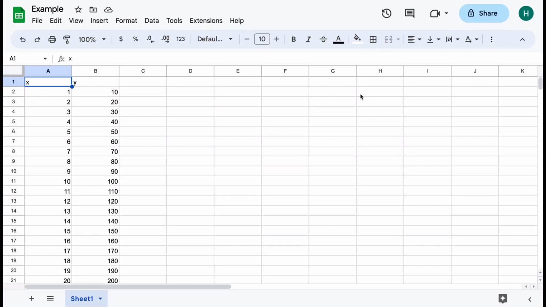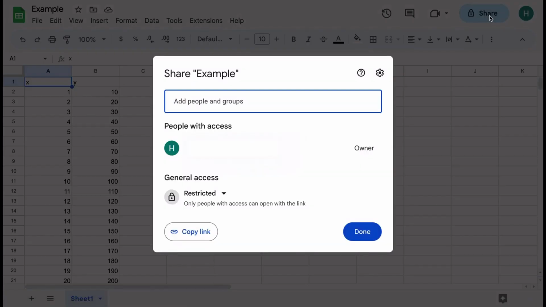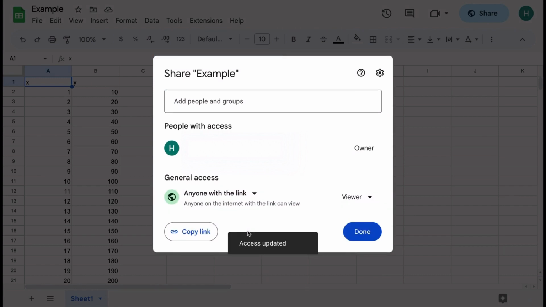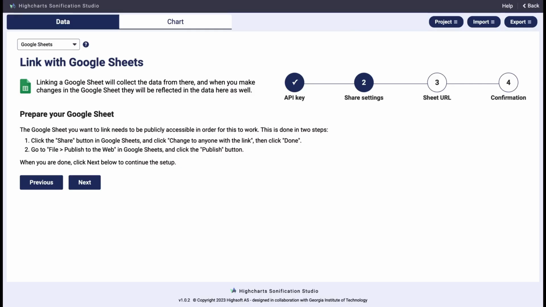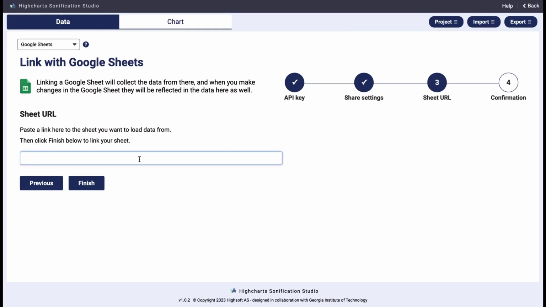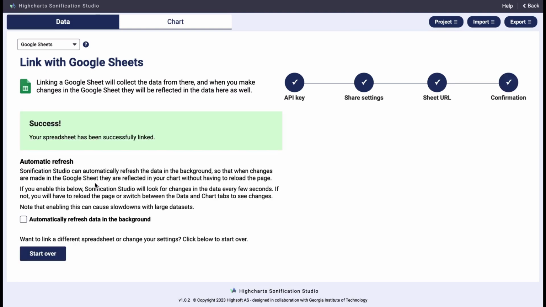And now go over to the right hand side on the top and click on the Share button and change General Access to everyone with the link. And make sure to copy this link before hitting done. Now go back to the Studio and click Next, and you can paste your sheet URL here. And click Finish. Here the Studio should tell you whether you have successfully linked your Google Sheets to the Studio. You will also be given option of clicking the automatic refresh. If you select this option, any changes you make in Sheets will automatically be reflected in the video.